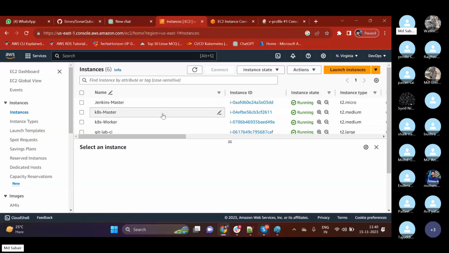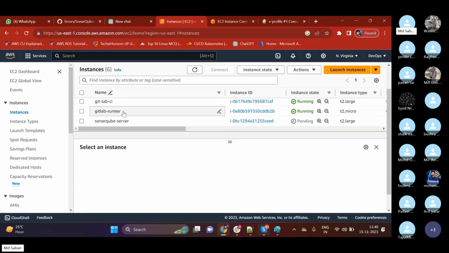Guys, let me know if you have any questions. If you think something needs to be answered, then stop me and ask. Do not just sit silently. Okay, so this is our SonarQube server which is getting created.